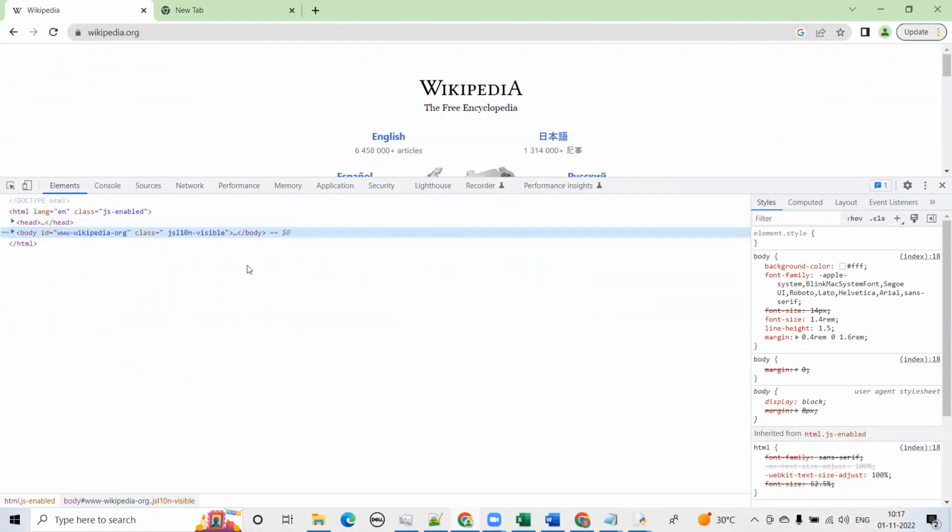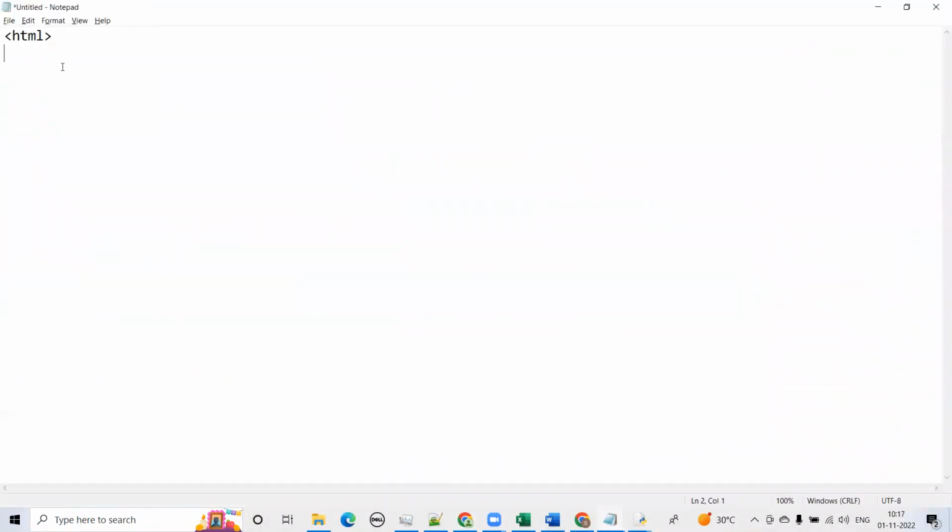Any HTML page will start with the HTML tag and will end with the HTML tag. I'm just creating an HTML file now. So it has a starting and a closing tag. Then we have something called head. It is not mandatory.